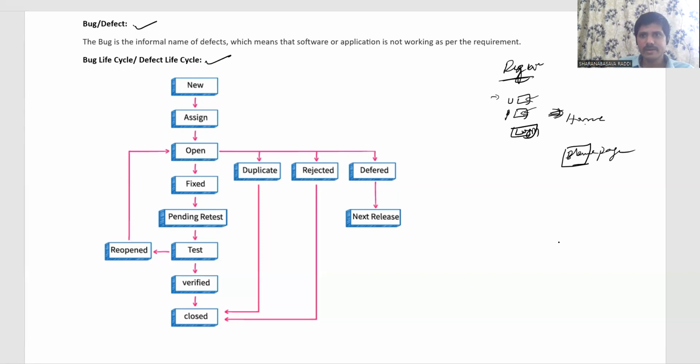When you raise a defect, for example here the application is not working as per the expectation, so you are raising or logging a defect or a bug. When you log or raise a defect, first it will be in the state of New, or it will be in Bug Triage. Some companies may use the status New, and in some companies it will be Bug Triage.